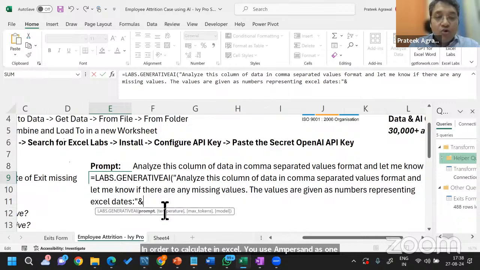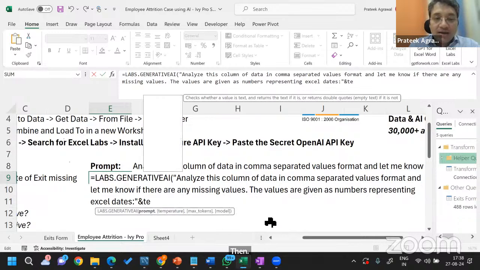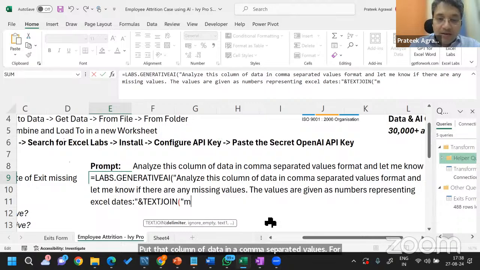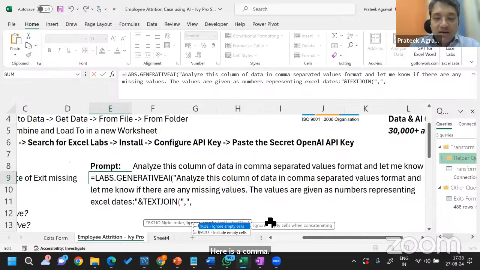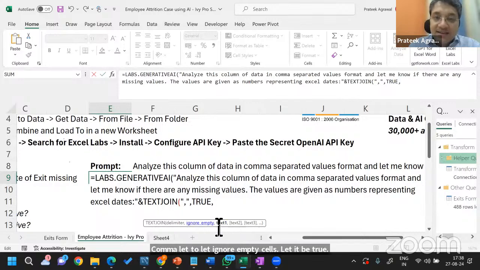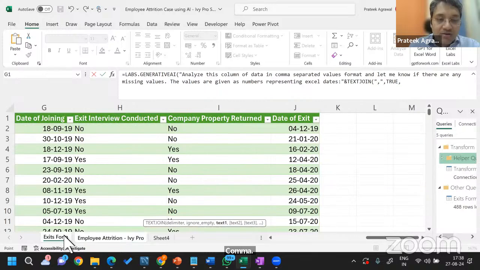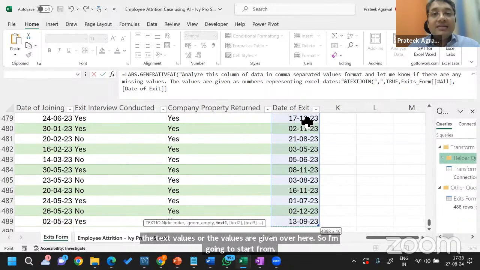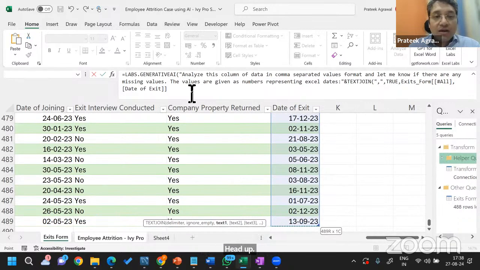Then I am going to also use a function called TEXTJOIN. What this function will do is help me put that column of data in a comma separated values format. For example, the delimiter here is a comma, then comma, let ignore empty cells be true, comma, then it asks where the text is. The text values are given over here, so I start from the column header and select up until the end.